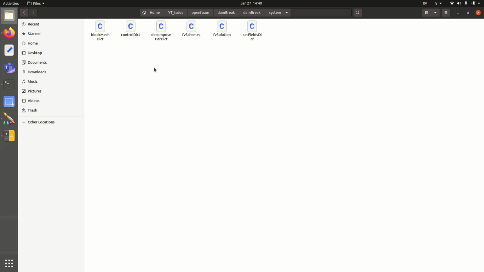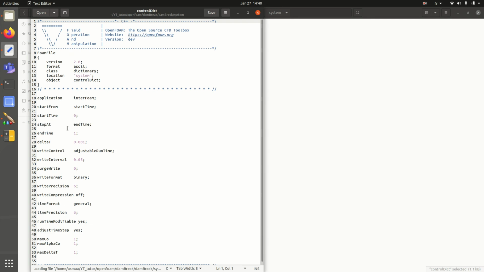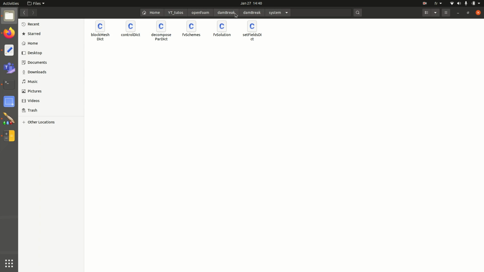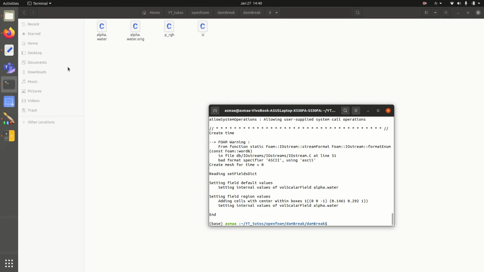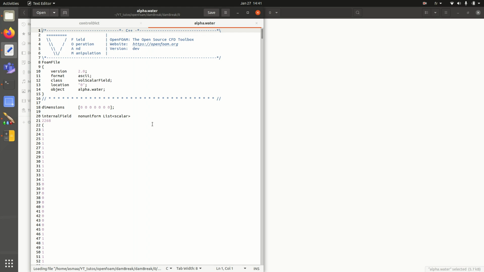I'll go to system, controlDict, and here we have writeFormat binary, and I'll modify it to ascii. So now I'll delete this file and I'll generate it again in order to generate another file. So here we have our file. So we have 0 1, you will see just 0 1, 0 1. So this is like OpenFOAM is giving numbers for each cell.